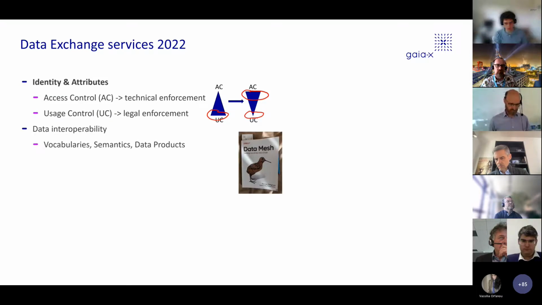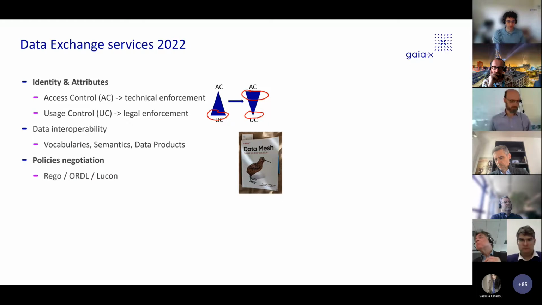The second thing was data interoperability. For those interested, I recommend the book that I'm currently reading about data mesh. And they have really a strong vision about data product. For those already familiar with data mesh and not about Gaia-X, I hope that's not the situation today. Gaia-X would be like enabling data mesh across organizations. The third pillar was policy negotiation: Rego, ODRL, Luccon. I will give a short example of something I've done yesterday, on what I meant by this policy negotiation and how it relates to the trust framework I presented earlier.